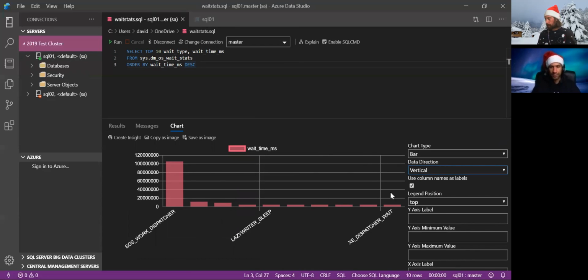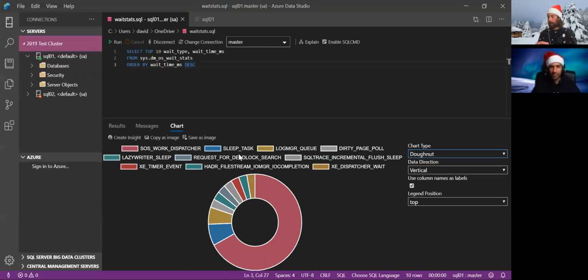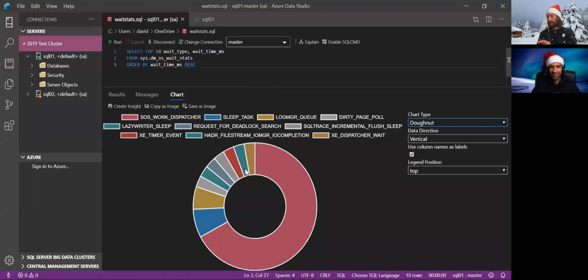Should we use a little donut chart for you, Egg? One of your favourites? Yeah. Let's make a donut chart, right? This looks horrible, doesn't it? I like a pie chart. Much prefer a pie chart, but there we go.